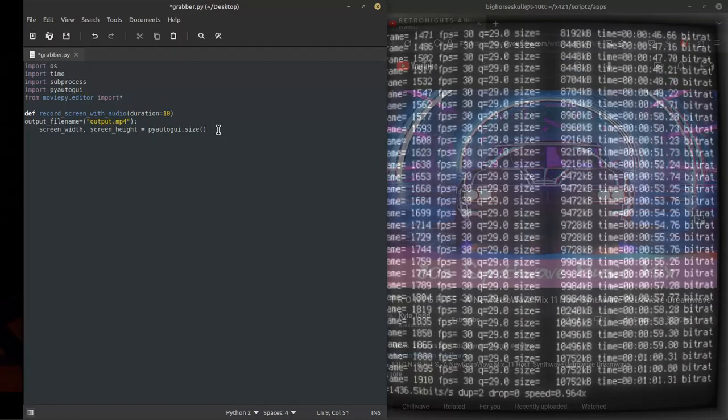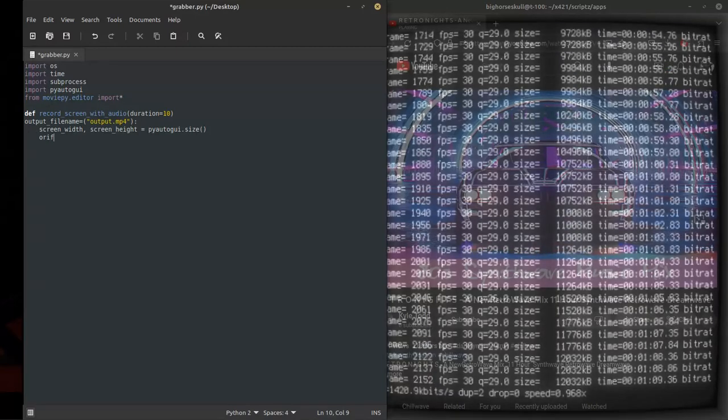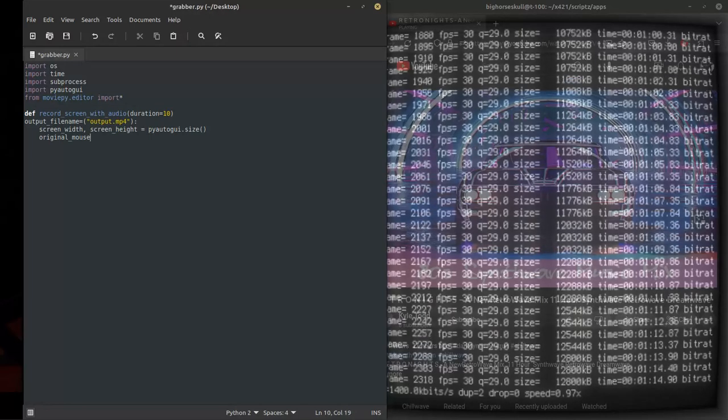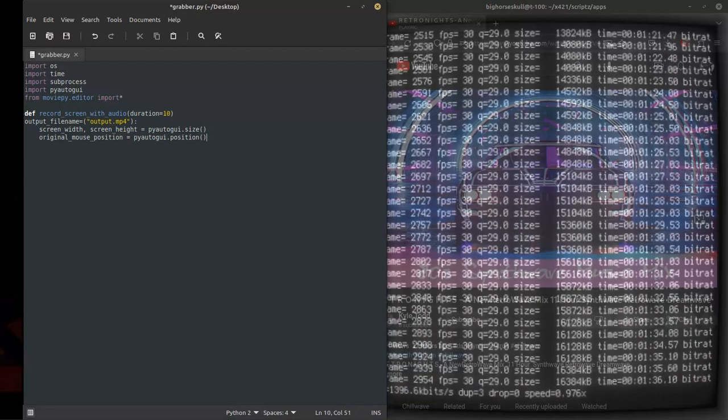Now, let's go ahead and set the original mouse position. This may come in handy for some of you sometimes. I like having the mouse in view, but we'll go ahead and code it in anyway. So this time we're using pyautogui.position instead of size.